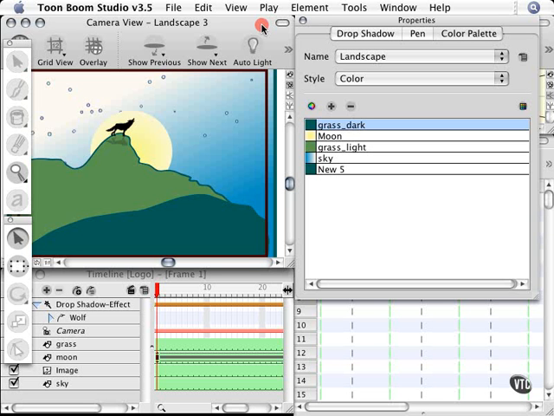The way Toom Studio handles palettes is very unique in that you can create more than one type of style for your scenes. As you see here, I have a scene called Landscape 3, and I have a couple of different styles here. So if we look at the properties and I choose the color palette, I can look at the styles that I have here.